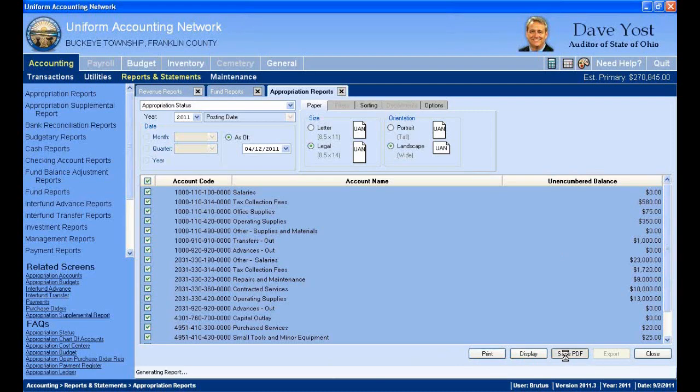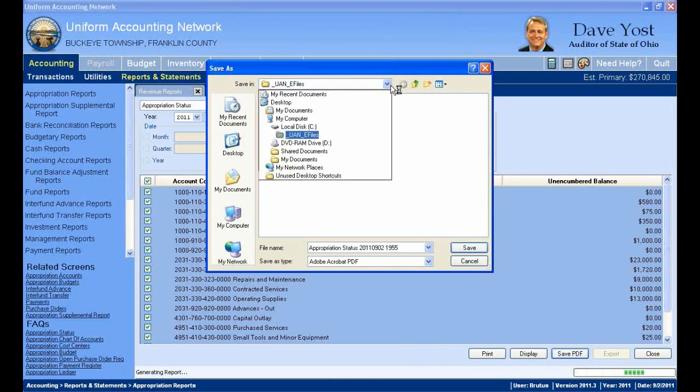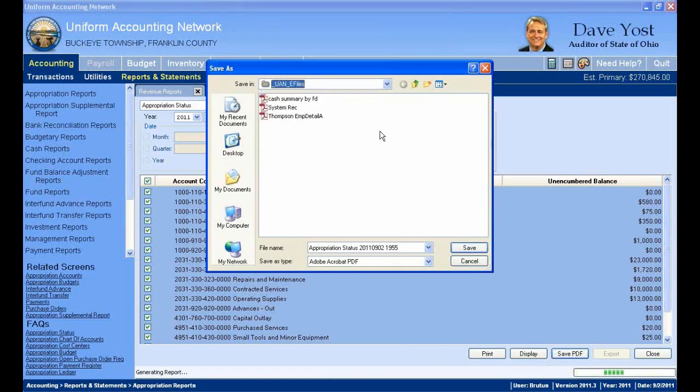So if I click on that for the appropriation status, it's going to save it. I've already got a few of them here already. It's going to save it to this file under my local disk, my C drive, my hard drive of my computer, and everything by default goes into the UAN e-files. And that has to do with electronic files. You don't have to worry about what that means or anything. It'll be saved there, so it always shows up.